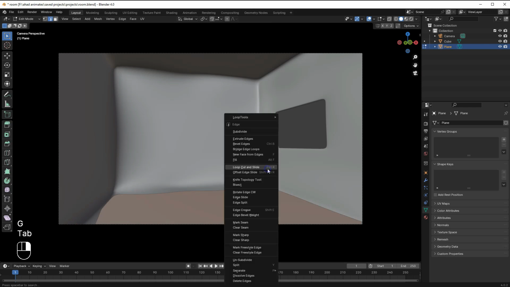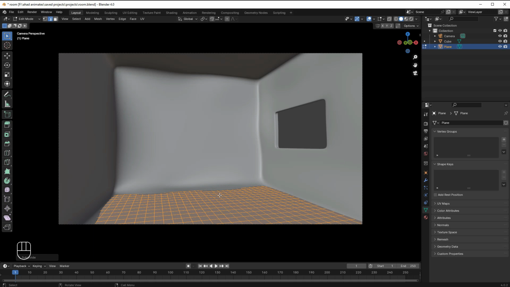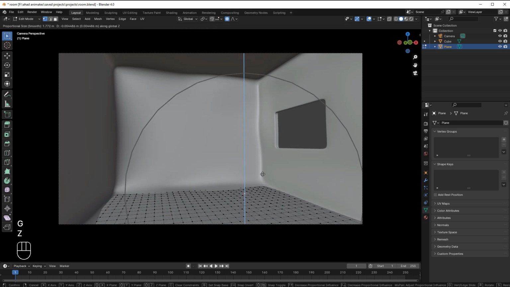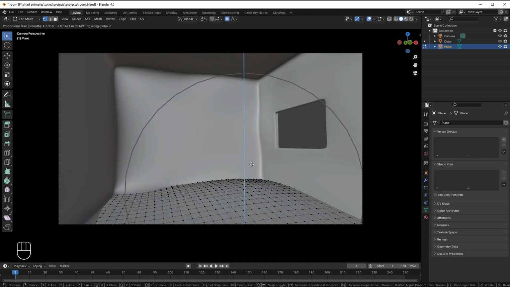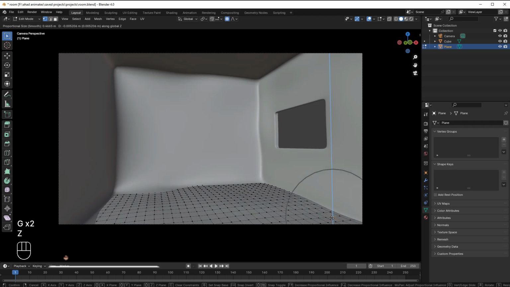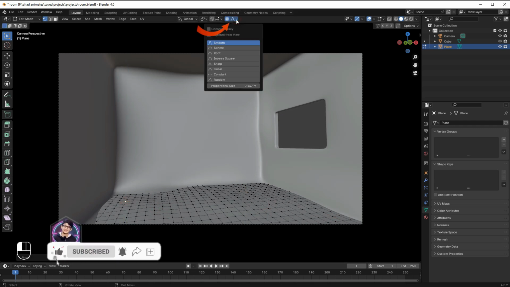I'm gonna go to edit mode, right click, subdivide it a bunch of times, and now I'm not gonna sculpt this. I'm just gonna turn on proportional editing, and I'm just gonna click on any vertex and then move it. If you just rotate your scroll wheel, you can see the circle size is increasing and decreasing. So yeah, just move it here and there like this.